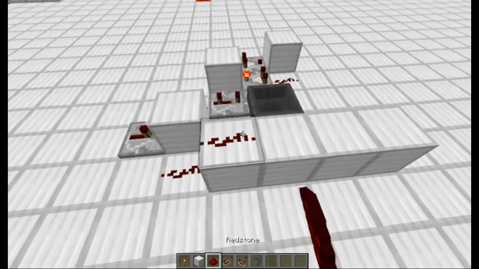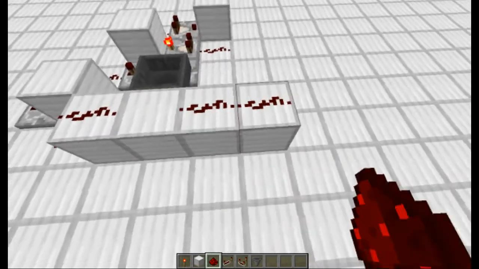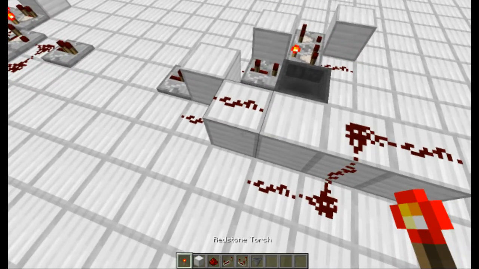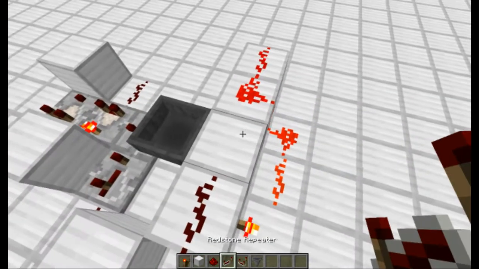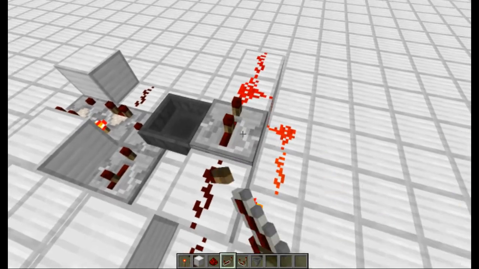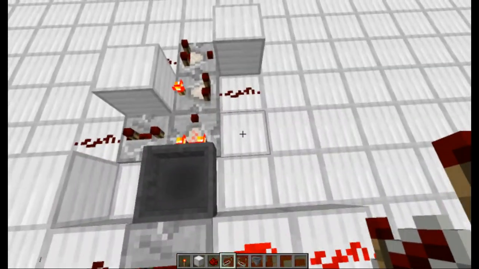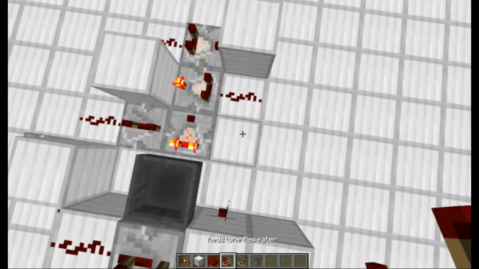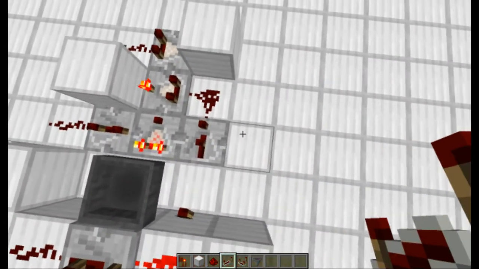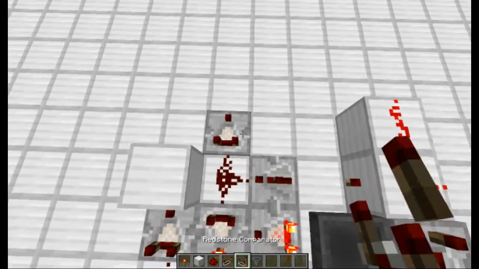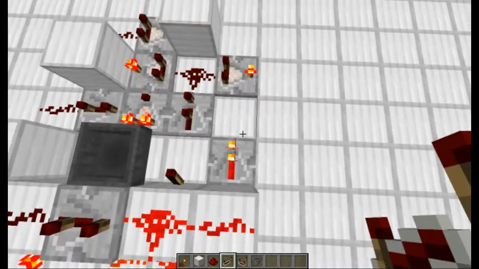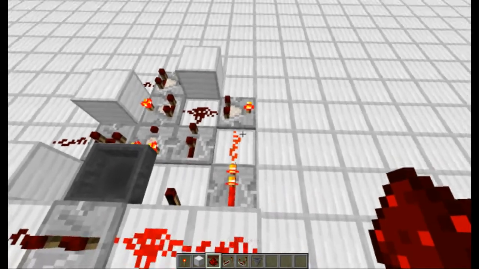You're then going to want to place a redstone on top of these 3 blocks, and then down following this block. You're then going to want to place a redstone torch there, and then you're going to want to place a repeater right here, set it to 3 ticks as well. From there, you're going to want to place a redstone torch right there, and a repeater right there, set that to 2 ticks. Then you're going to want to place a comparator right there, set that to comparison, and then place a repeater right there, followed by a redstone.